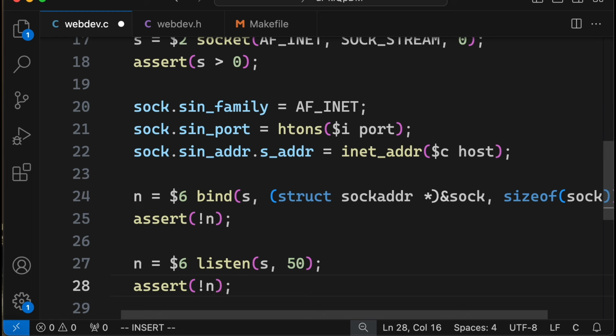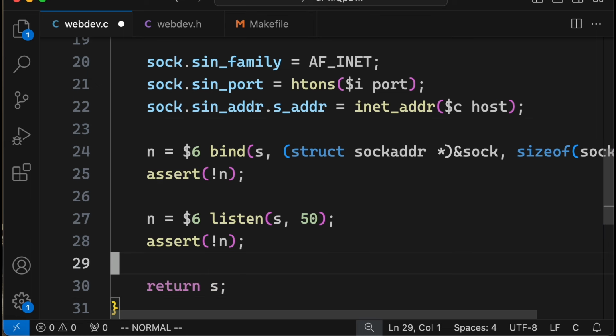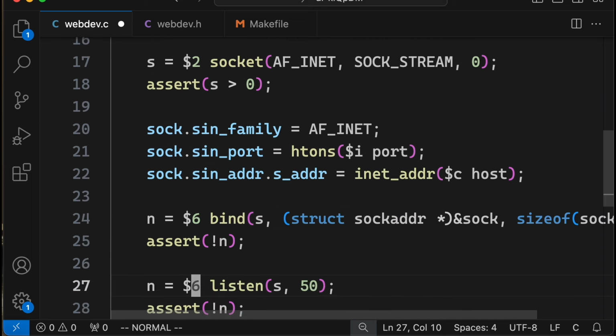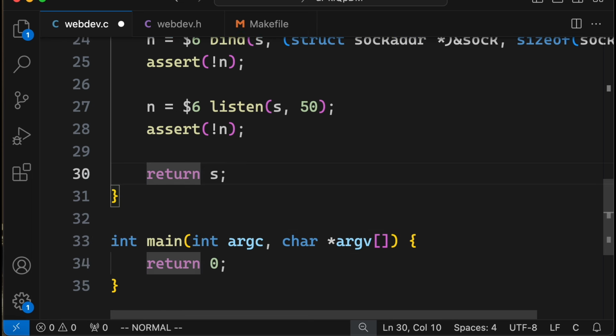So now we have done the socket, the bind, and the listen, which means we will just return s. What is the type of this? It's an int32. Alright, yeah, int32s. So we can return it as is, and then everything is set up.